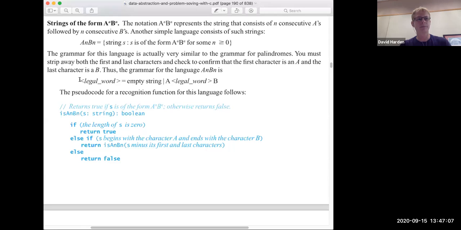And so here's the grammar, okay? We're just saying that a legal word is either going to be an empty string or it's going to be something that meets the criteria of a legal word with an A tacked on the front and a B tacked on the end. Okay, so does it make sense that this grammar is going to generate all possible strings that start with a bunch of A's and then are followed by the same number of B's? Okay.